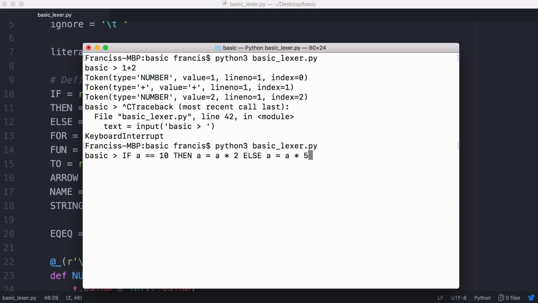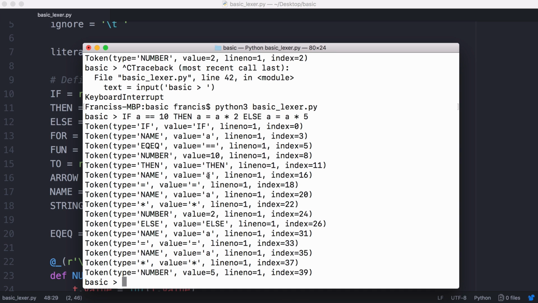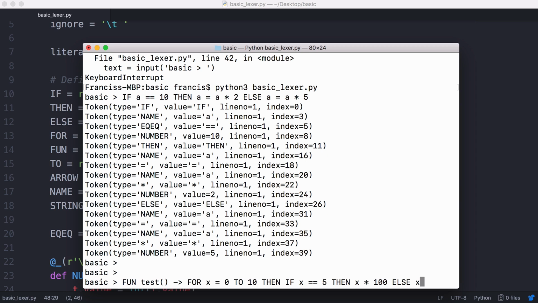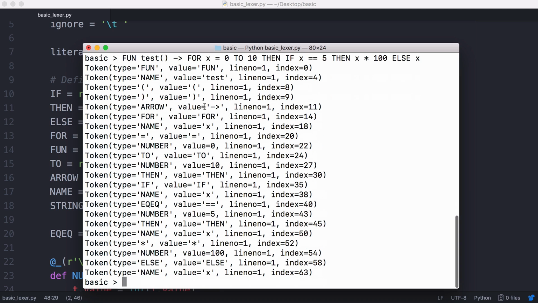So if we run this again, here is our if statement from earlier. If I hit enter, you can see all of the tokens that generated. The first one's an if, the next one's a name because it's a variable, then we have our double equals, then we have a number, then we have our then keyword, another variable, and you can see it goes on. And you can see tokens get quite long quite quick. If I put in the tokens to define a function, you can see we get quite a lot of tokens returned. But that's the first stage in creating any compiler or interpreter.